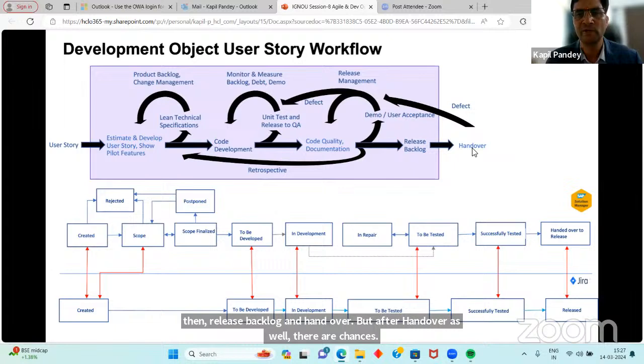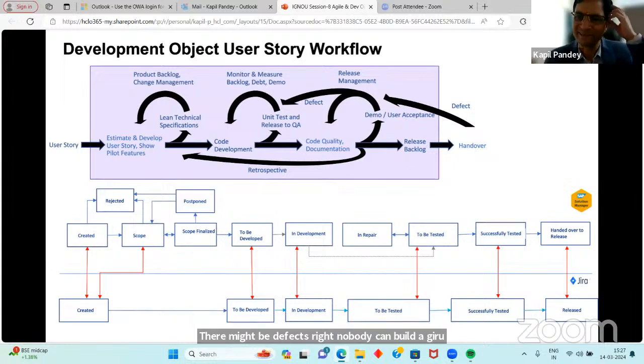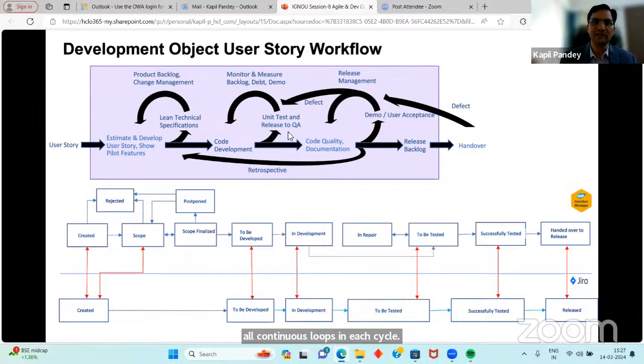Nobody can build a zero defect product, at least, right? So you could see all the continuous loops in each cycle. During the unit test, during the demo, even after the deployment, there might be a chance of defects, right? So, but this is out of the blob. You could see this is out of this agile blob.